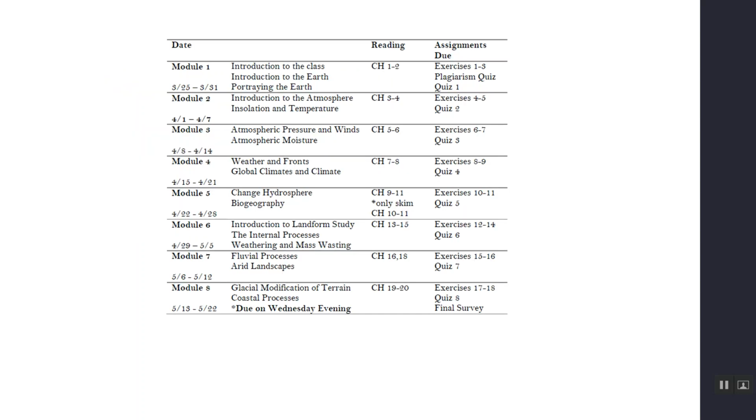And so this is the schedule for the class. You can see this is on the syllabus, but Module 1, when it opens, when it's due, the chapters and the topics that we're covering, the exercises that you have due. So you have exercises 1 through 3 due this week, a plagiarism quiz, and then quiz 1, which is on chapters 1 and 2. So every week, again, you're going to have 2 exercises, possibly 3, depending on the week, and then you're going to have a quiz that's due. Do not fall behind. If you fall behind in this class, it is very hard to catch up because it is so fast.